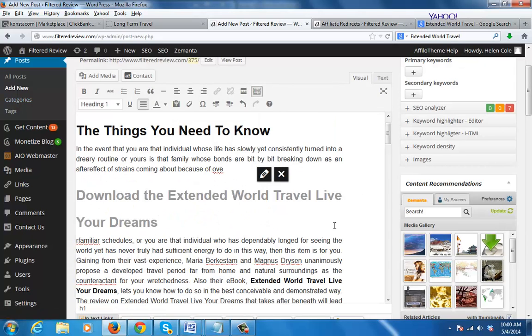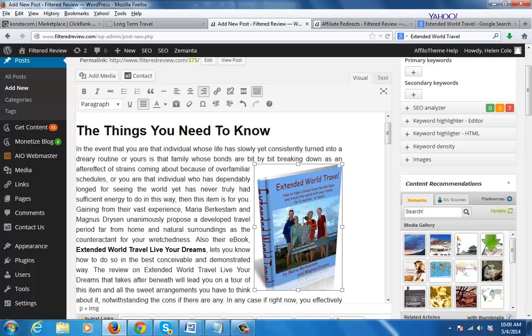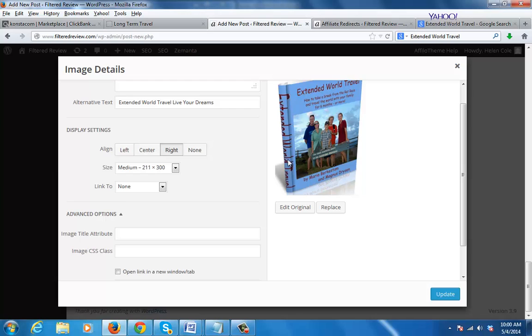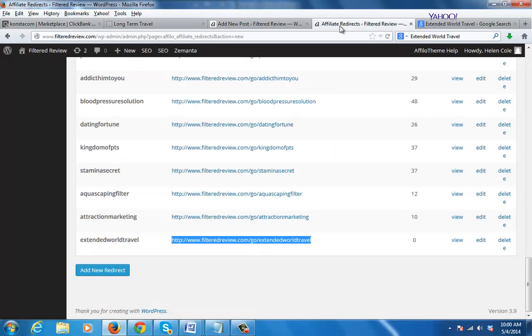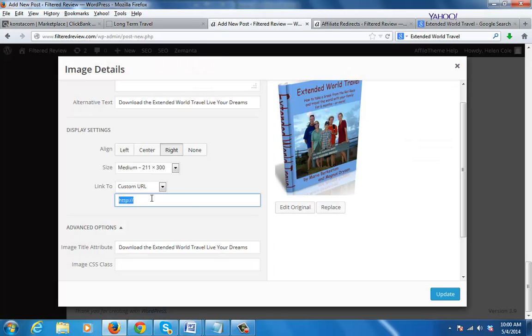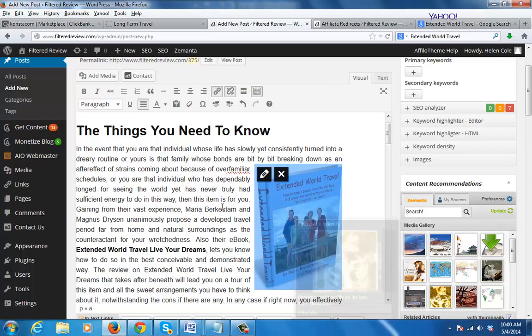Oh my goodness, what happened? Edit. I paste this here. I click open in the next tab. I want it to be on the right. The size is okay for me, but I want it to link to my affiliate redirect. So I come here, copy it again, and paste. I want to copy this one into my memory so that I can use it later. Then I click update. Now this image is good.